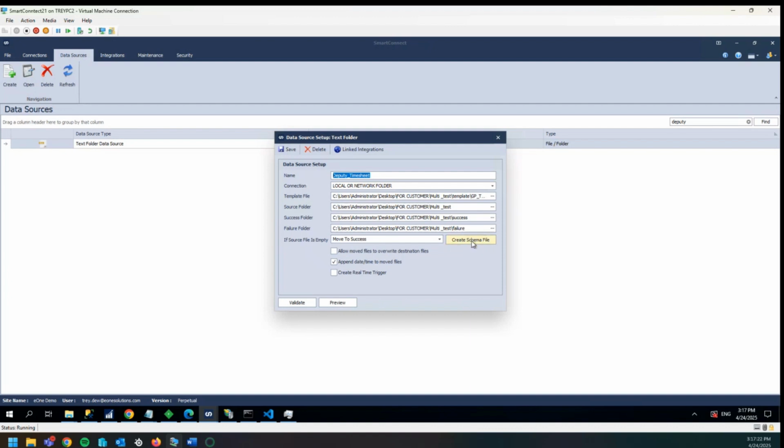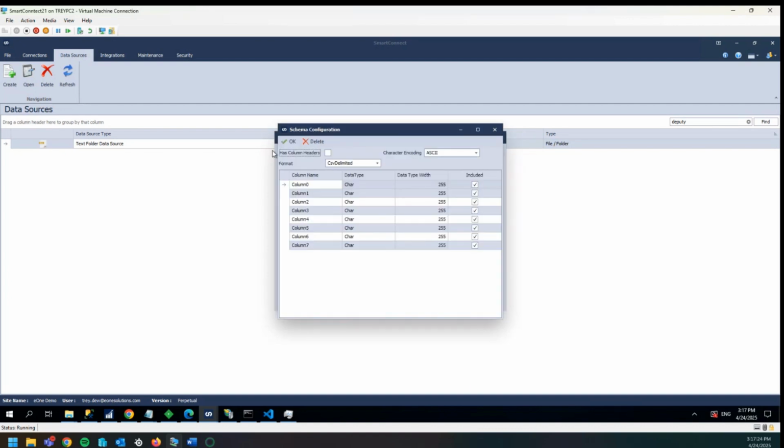Then you want to go to this create schema file, open that up, and then see if this check column headers or has column headers is checked or not, and then all these other formatting options. If this isn't checked, go ahead and give it a check, and it should find those column header names automatically and fill them in here.